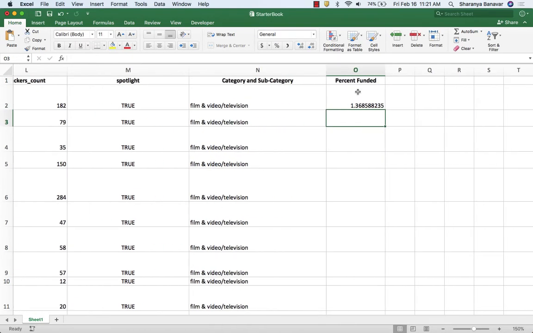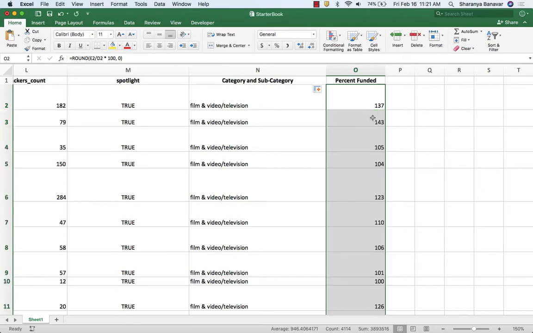However, can't really tell that that's 137%. So what we're going to do is some editing with that. There you go. So what I did was I just times it by 100 and then rounded it to the nearest percentage, and that's 137%. Now to fill the entire column, you see that little square at the bottom right of the cell, just double click it and everything gets filled.